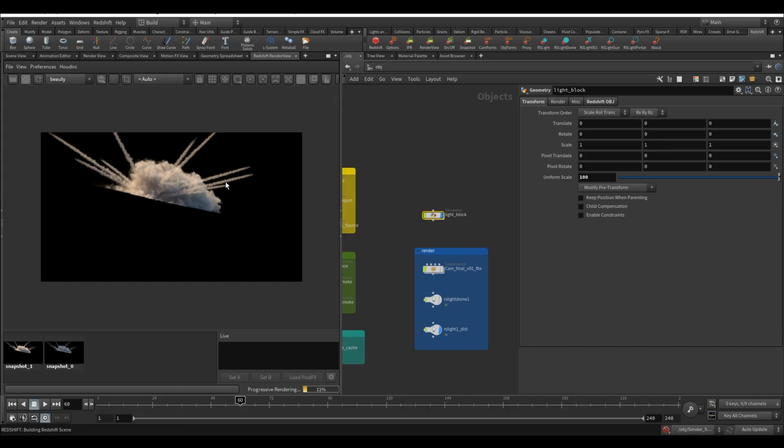Next we'll go ahead and obviously bring in the shading for the fire, to bring out the fire and anything else.